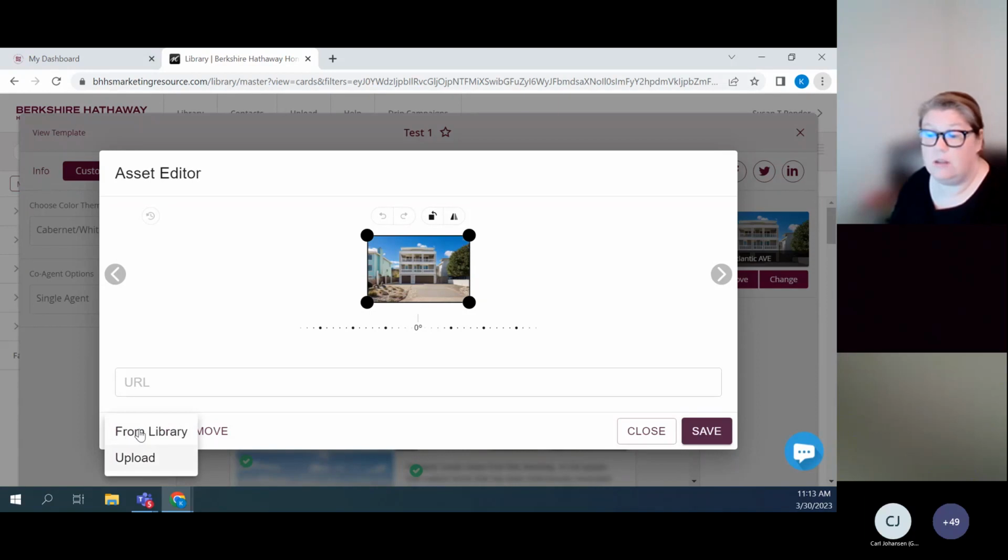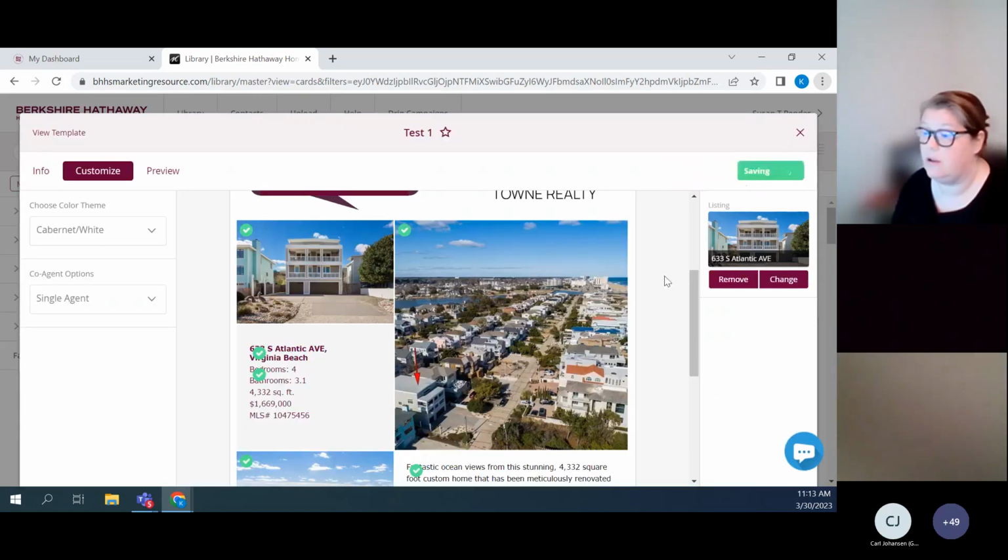You can replace this either from your library or upload. Again, you can use a static image, just like a regular photograph if you want to, or you can upload a video into this section as well. So if you'd like to have a video, you can upload that into this box as well. I'm not going to make any changes to this one. I'm going to hit close.